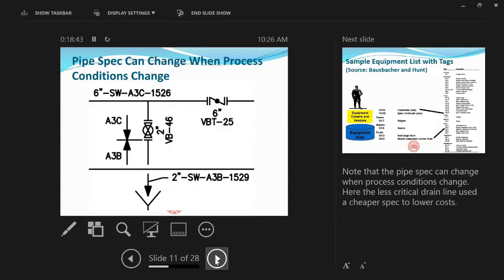The pipe spec can change when the process conditions change. In this case, here's a drain line that's not subject to the same severe conditions as the main line above. And so the spec changes at the drain line because it's less critical.